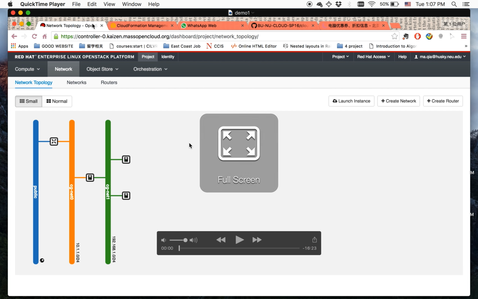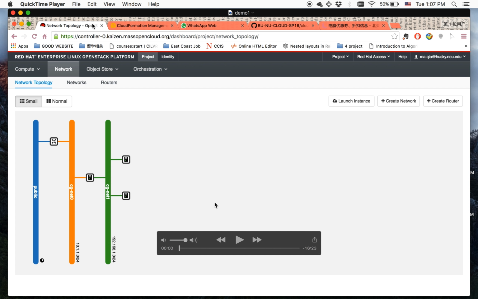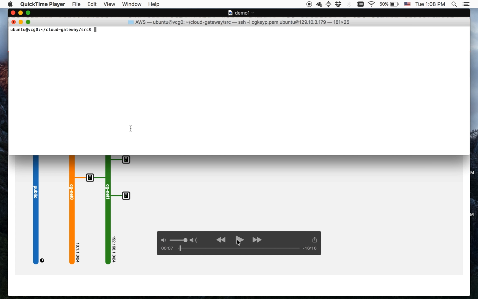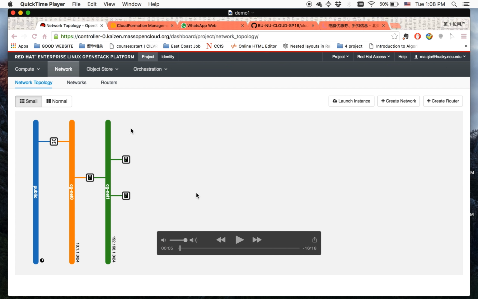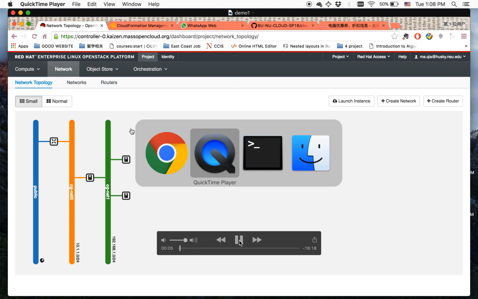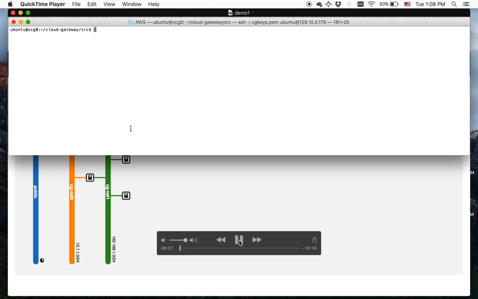The first demo is how we deploy the network and the VCG. As you see, this is our network setting in the private cloud. We have a machine as a VCG connected to the network 10.1.1.0/24, and we have two machines as workers connected to the network 192.168.1.0/24. And now we are logging into the machine.